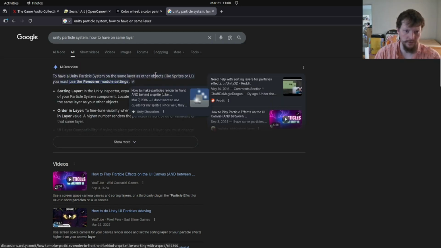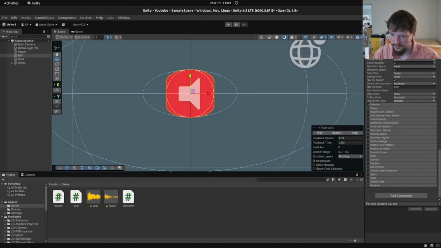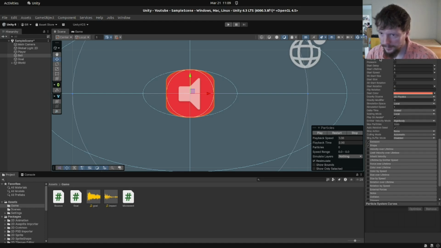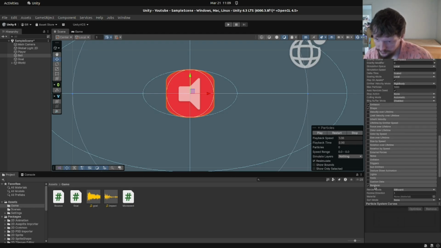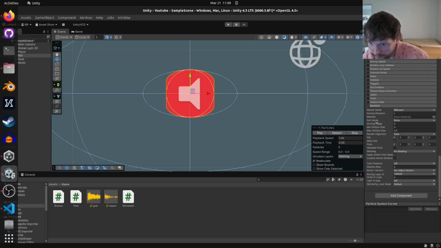So to have a Unity particle system on the same layer as other objects like Sprite UI, you must use the render module setting. In the Unity inspector, expand the render module at the bottom of your particle system component, locate sorting layer. So render module. We're going to come down here. Okay, I see it. Oh, so we can expand that. And then layer. Because I see rendering layer mask. But we want sorting.